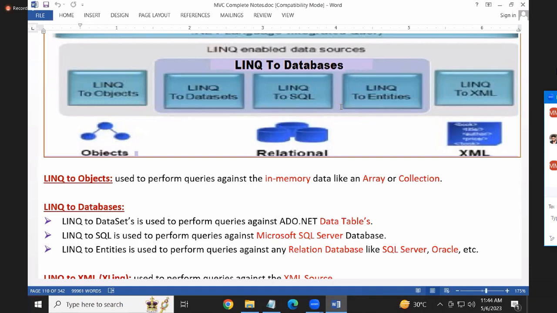Is it clear? So link to databases is for any relational database. Link to objects is to work with objects. Link to XML is to work with XML. So going forward, only three options you will see: link to objects, link to databases, link to XML. That's all. Are you clear?